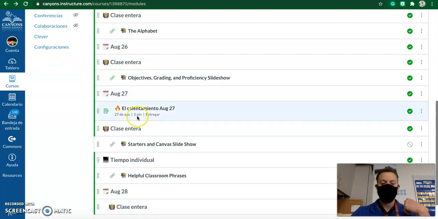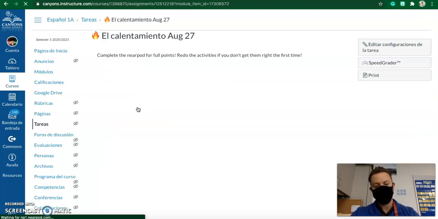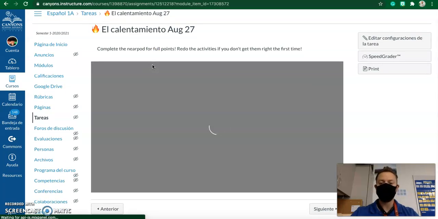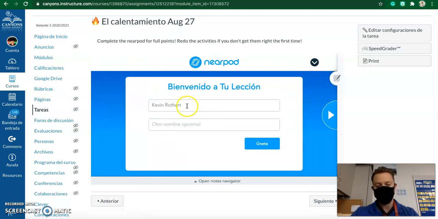And we have our starter for August 27th. It's got that little fire symbol, so we know that it's el calentamiento, or the warm-up. If you click on that, it's going to take you to your starter. It says complete the Nearpod for full points. Redo the activities if you don't get them right the first time. So all I'm literally going to do, I've got my name here. It says otro nombre opcional. I'm going to put Sr. Rothert.